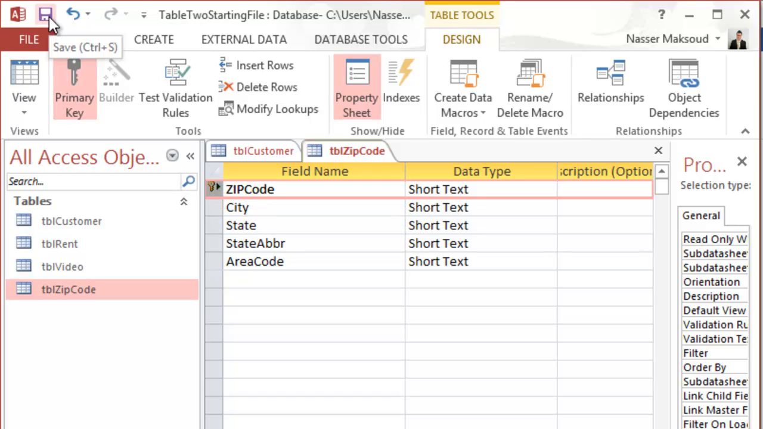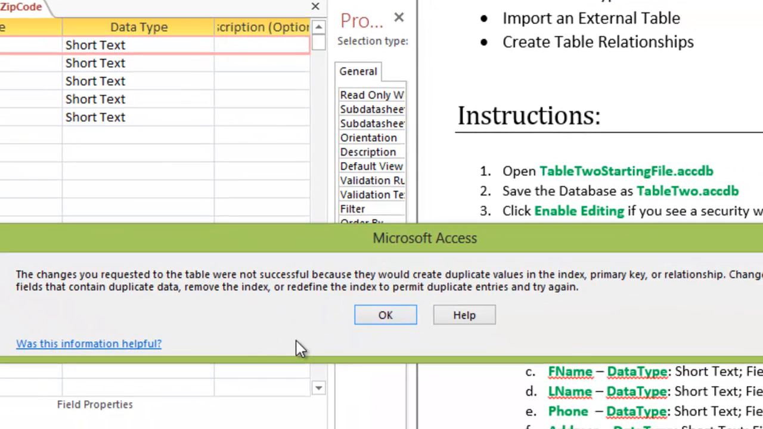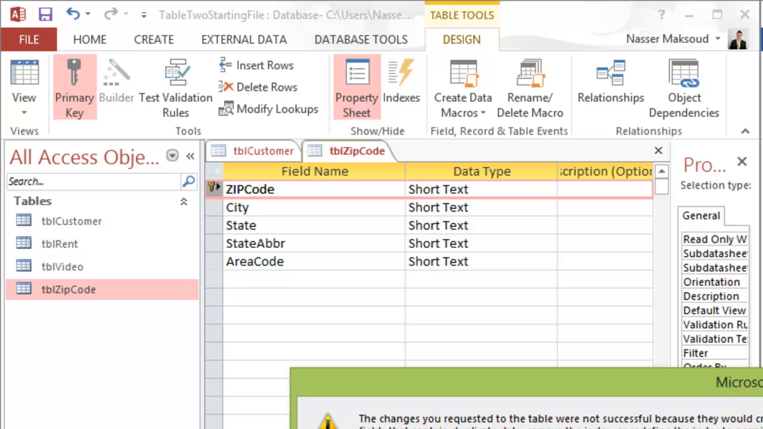And before I click on save, please pay attention. This is a little bit tricky, and I need you to watch out and wake up and follow and pay attention in this section. When I click save, look what it says. It says the changes were not successful. They would create duplicate value in the index primary key or relationship. Duplicate. Okay, duplicate, what does it mean? Do you remember the definition of a primary key? A primary key is a key that uniquely identifies each row inside my table, right?